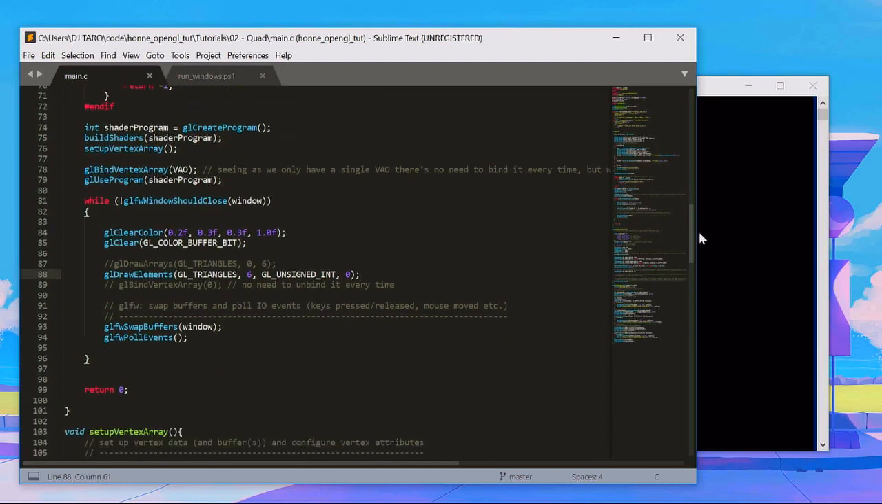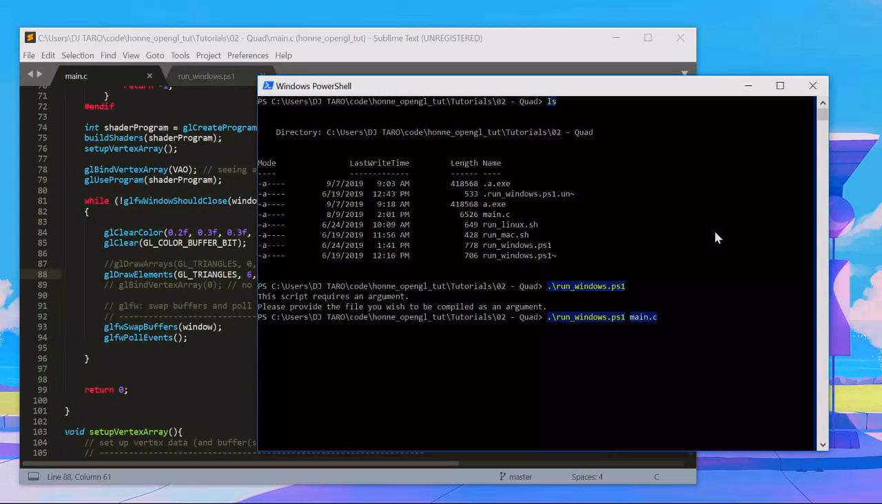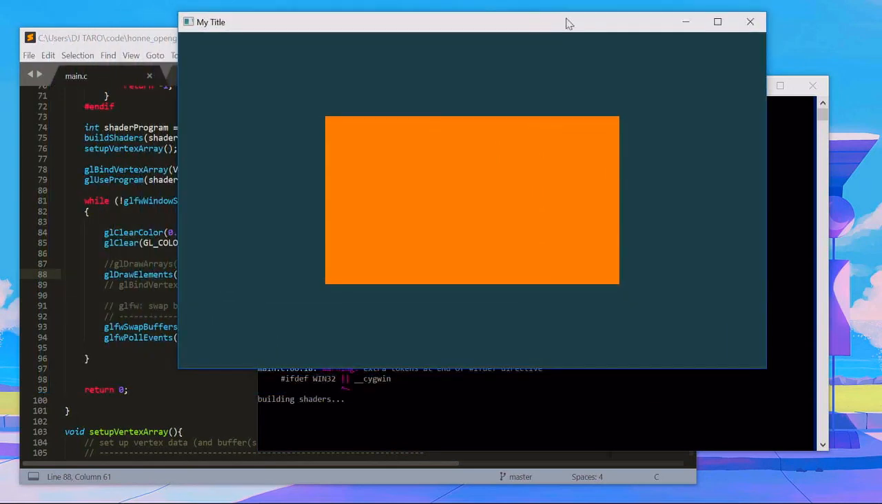Okay, so let me show you what this does right now. I use kind of the Unix style commands here, as you see. So I do like this, even though it will reverse it like that for the Windows style. And then if I just run this, it will tell me I need an argument. We'll do main.c, compiles, and here we go. This is it for now.